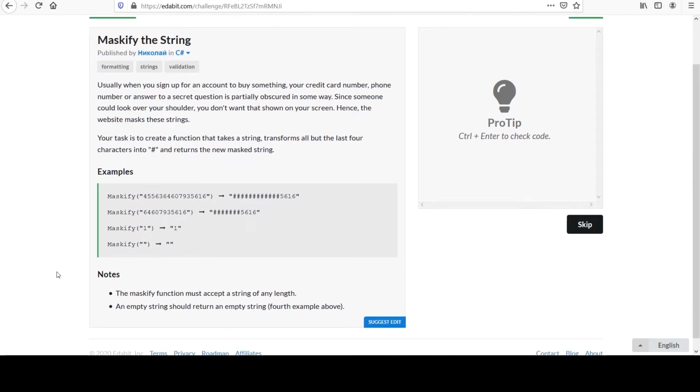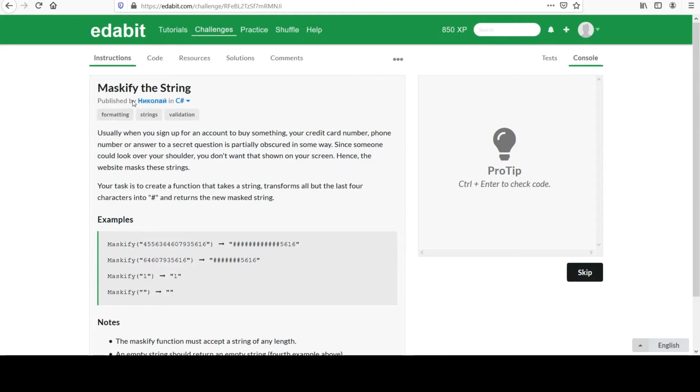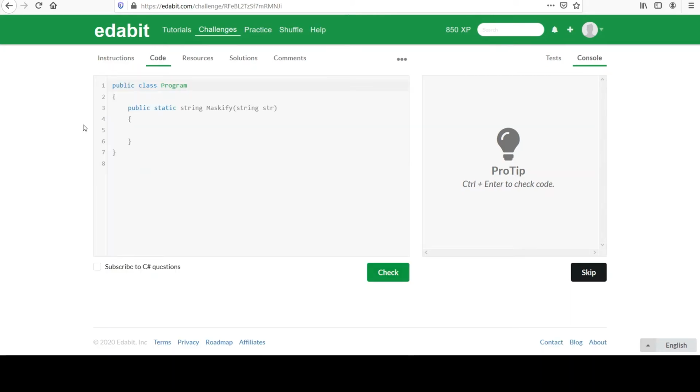We'll make sure we're good with the notes. The Maskify function must accept a string of any length, and an empty string should return an empty string. We already saw that in the example. So let's head over to code. Please pause and implement this yourself and come back when you're ready.